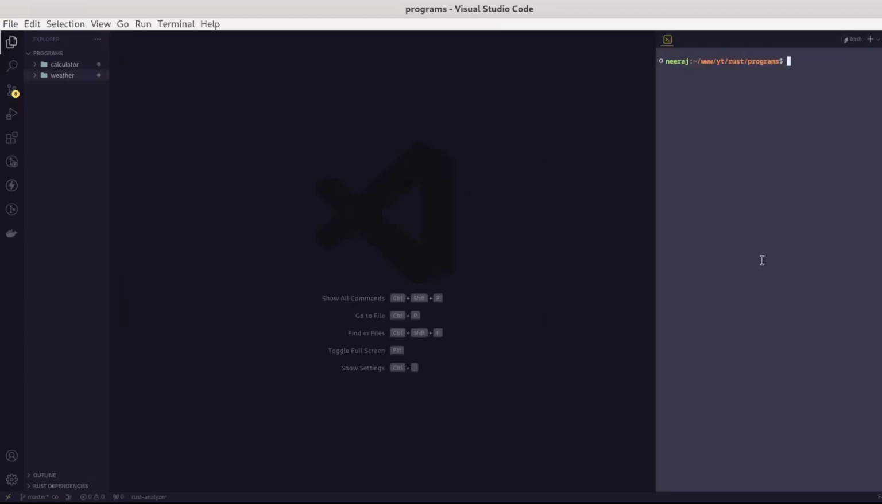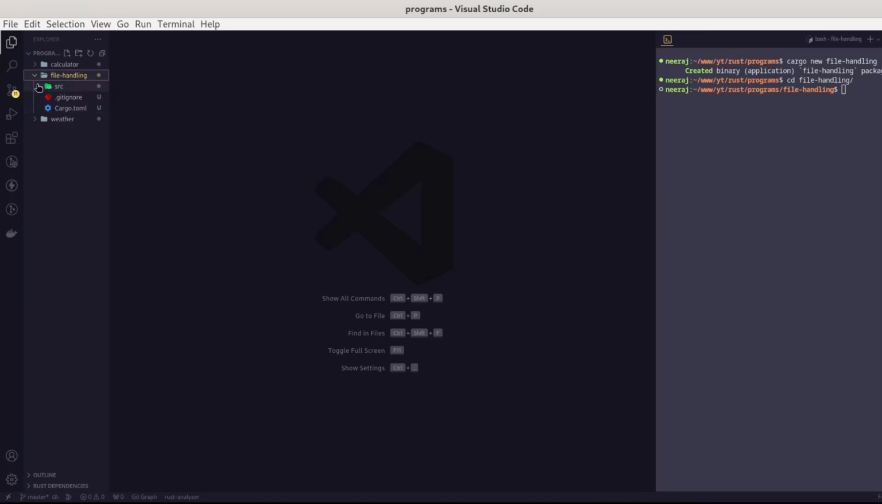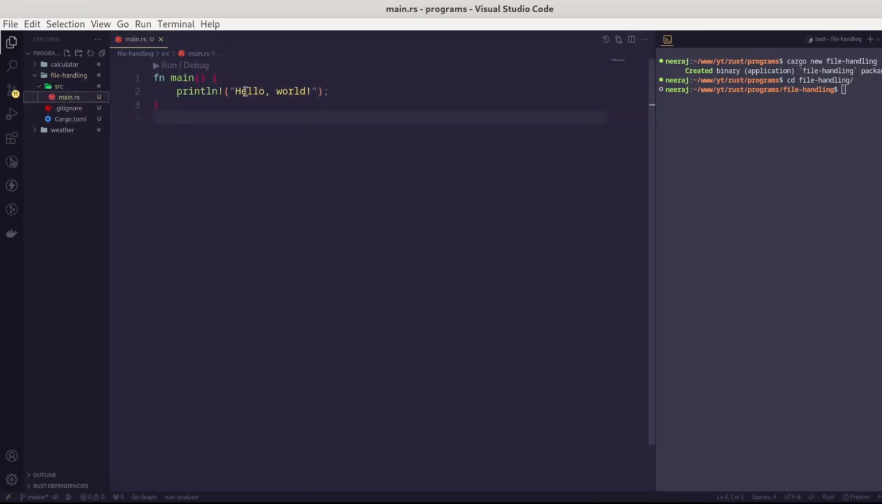I'll create a new project with cargo new. I'll name it file_handling. So a new directory, a new project has been created, named file_handling. I'll cd into it. I'll open the file_handling directory, src/main.rs. Let's change it to file handling. Okay, so far so good.